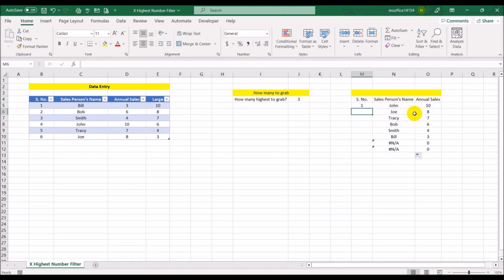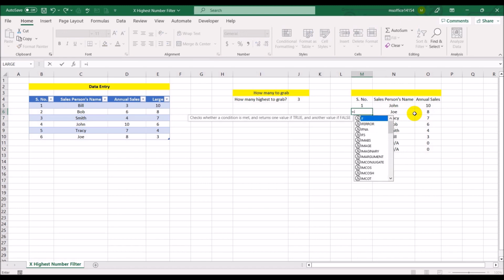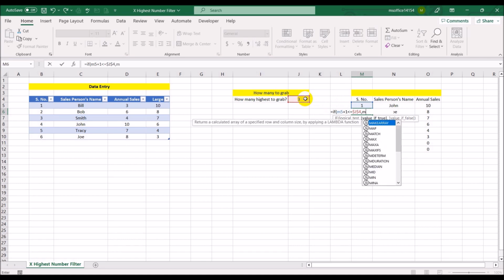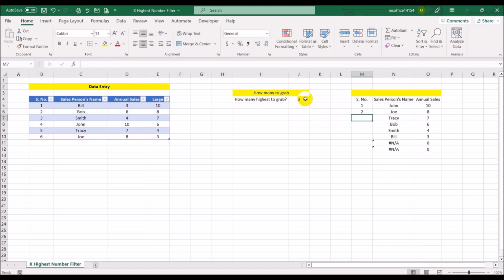I need to put one down. Is equal to if M5, which is this guy here, plus 1 is less than or equal to this one here. Basically, I'm doing a plus 1 because I'm in the next line. Then do a 5 plus 1, otherwise do the blank. Okay, and I'm just going to push it down.